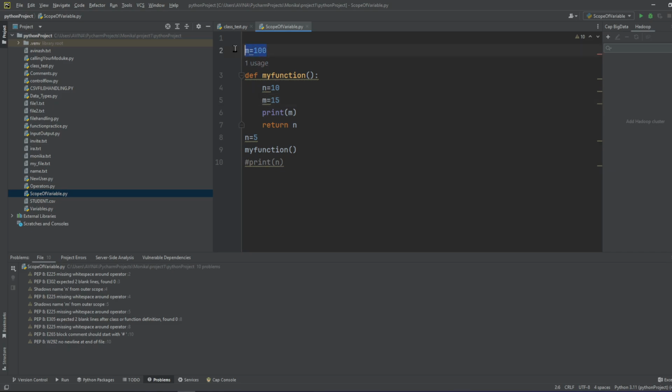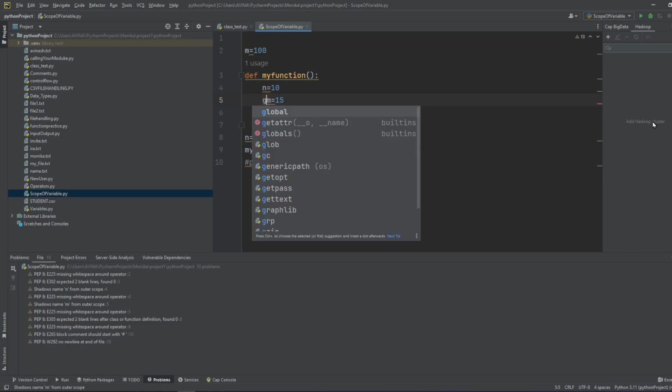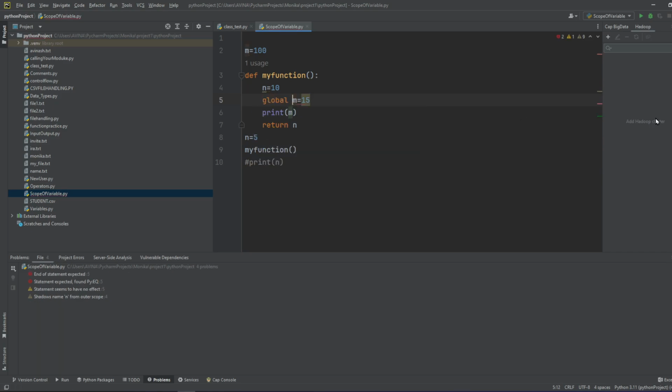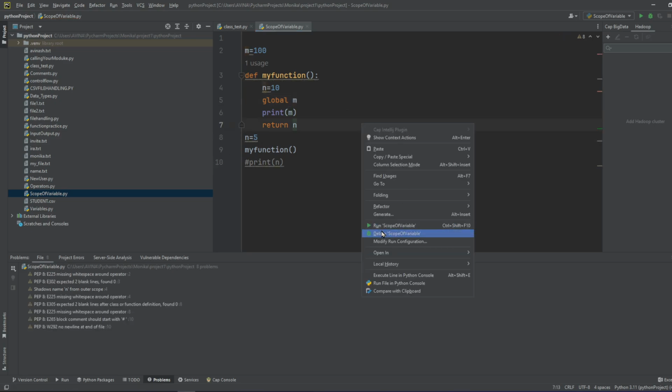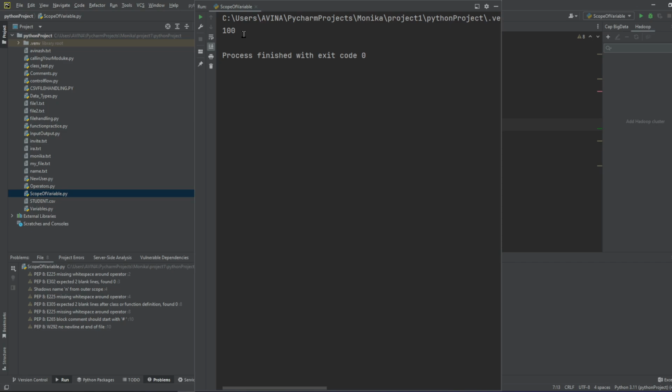If I want to use the global m, all I need to do is write global m here. After using the global keyword, the m value will be taken from the global variable. Then I can just run this code, and we can see it is again printing 100.